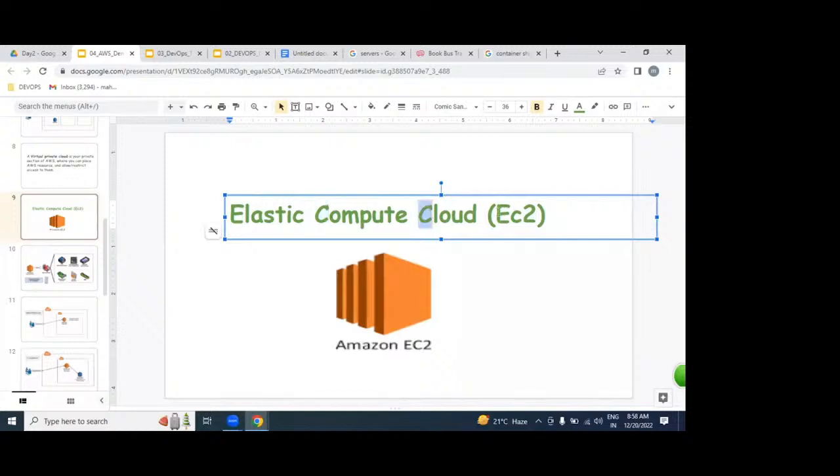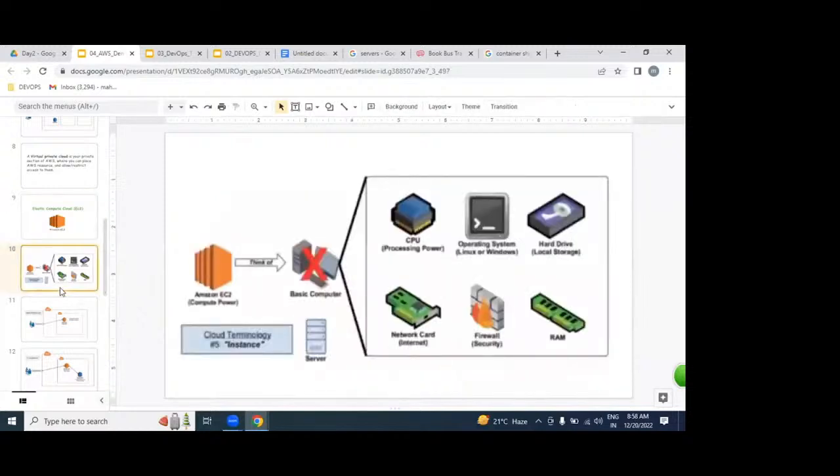EC2. With the help of EC2, we can get servers. Which components are available in a laptop? The same components are available in a server also: RAM, CPU, motherboard. These are all the resources in a laptop too, but the same kind of resources are in a server also. But a laptop is only for home purposes. A server is for deploying our applications.